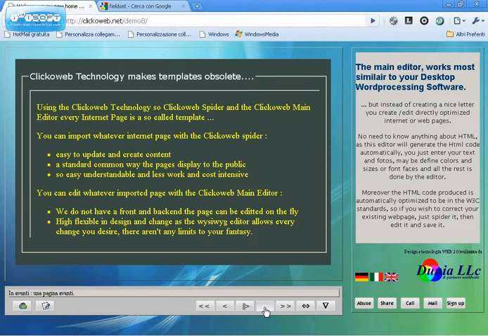First, you can import whatever page you find on the internet with the ClickerWeb Spider. Accordingly, it is very easy to update as well as to create new content. You may choose to show just one design, so you have the same common way to show content to your visitors. So similar to the template-driven technology, ClickerWeb technology is easily understandable, less work and cost-intensive.